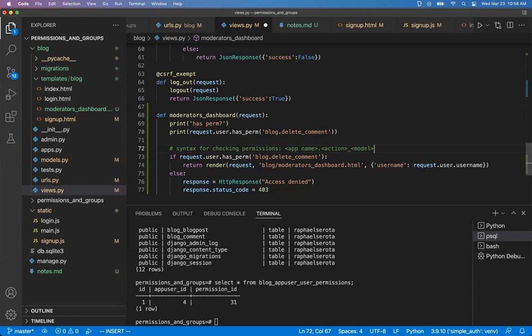Raphael, I got a quick question. The has_perm, where's that coming from? That is built into Django. That's part of the Django authentication app, all of that built-in functionality that Django provides us. Because I've told Django that app user is my user model, it attaches all this extra functionality to the user model, such as has_perm, which is able to look through the database and navigate the many-to-many relationship and determine if this user has the delete comment permission for the blog app. Thank you. Yep.